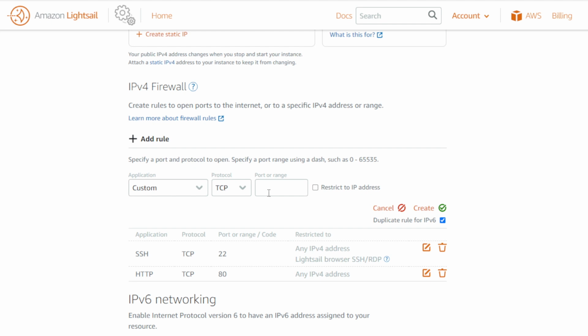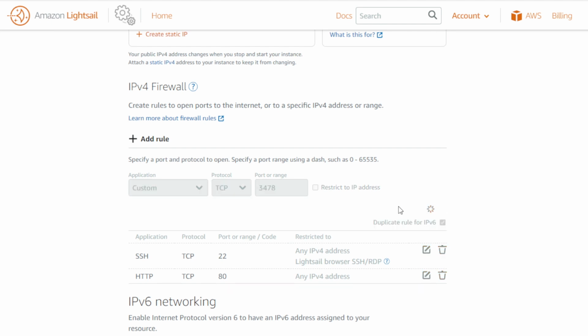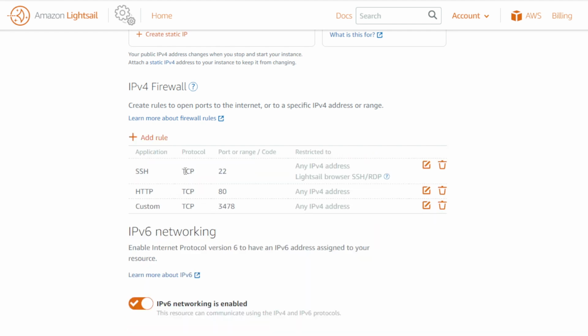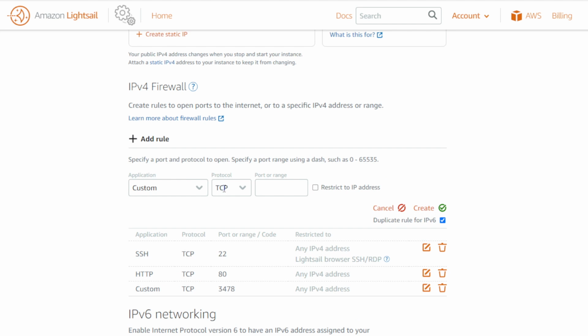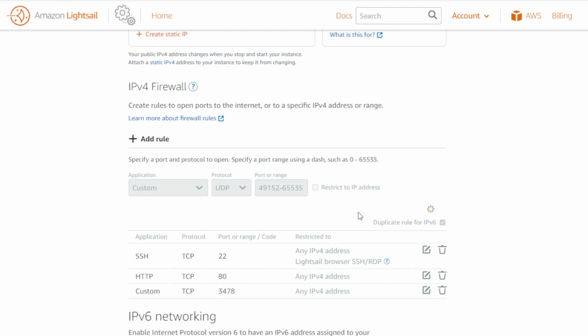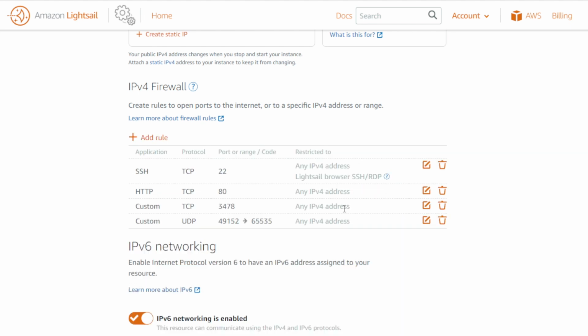So it's kind of overkill. We're having double firewalls here, but hey, protection is good, right? So we're going to add port 3478 and just click create. Another rule, and this one is going to be UDP, and it's a range, so you're going to do 49152 hyphen 65535, create, and that's it. Everything is configured.